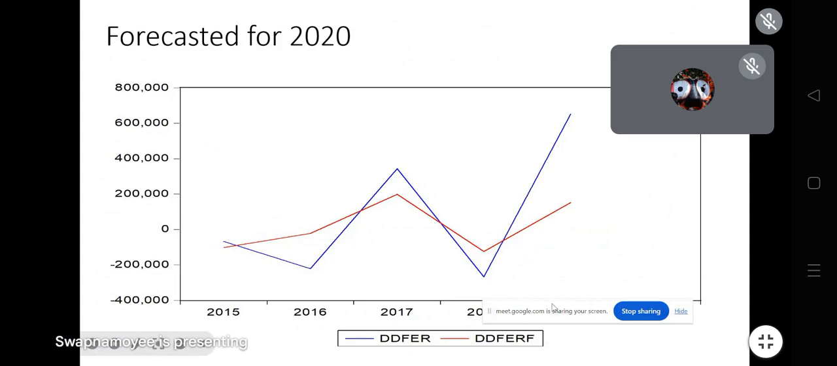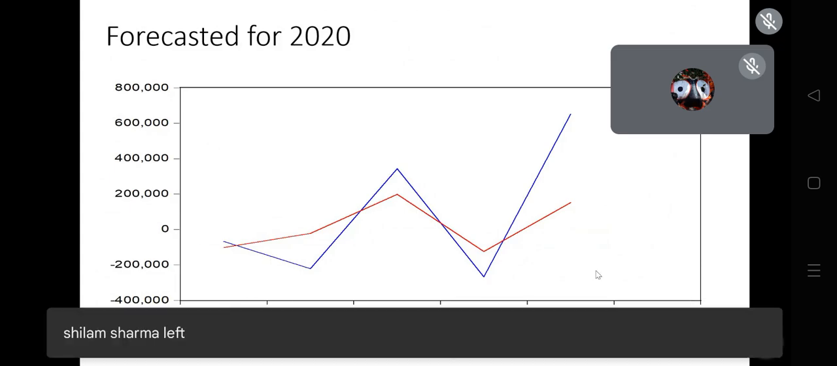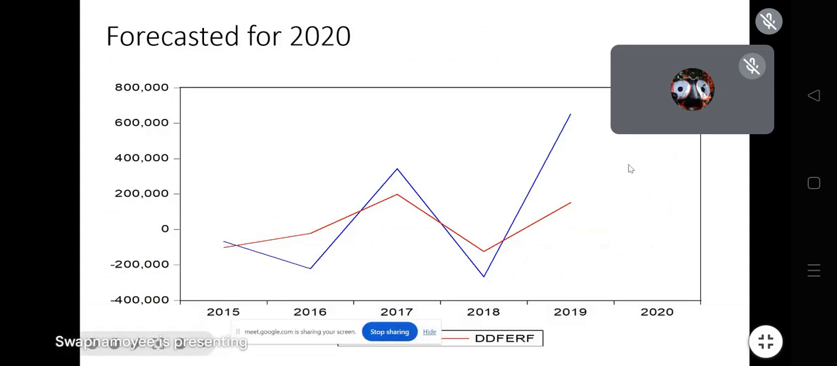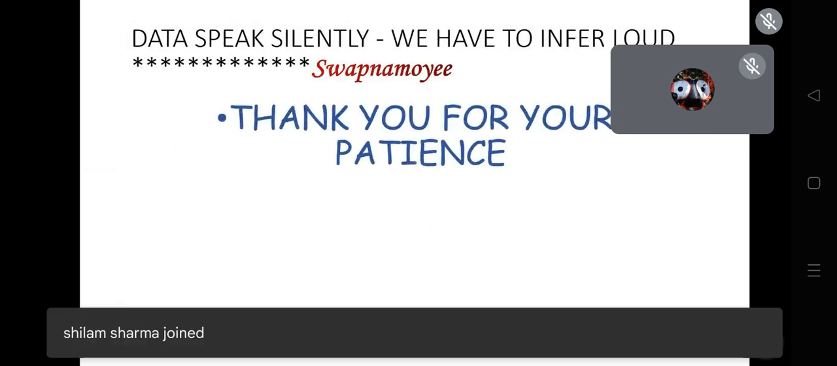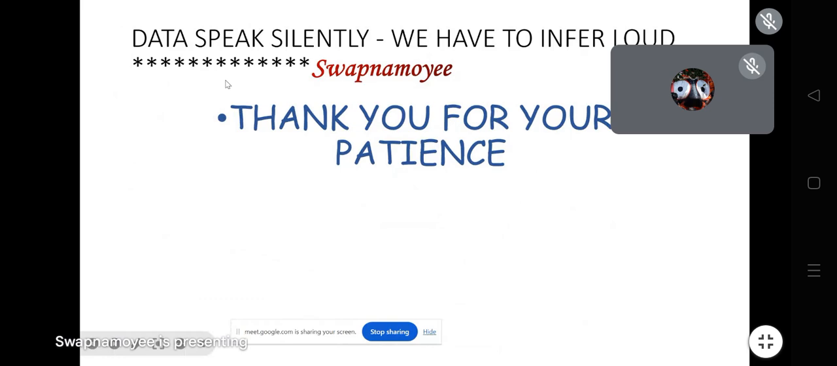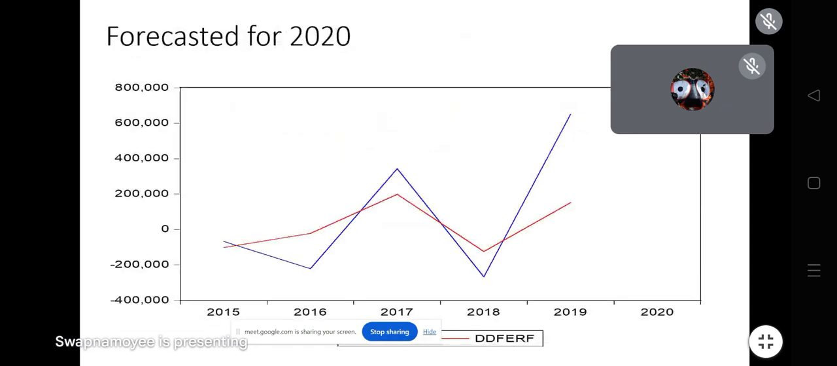So I have plotted here for 2020. If you extend that line, 2020 will be forecasted. So you can use your estimated ARIMA model to forecast for the rest of the years. Here I have shown only 1 year. You can do it for the rest. Coming to data speaks silently, we have to infer it loud, using all the tests. So this is what the ARIMA gives you.